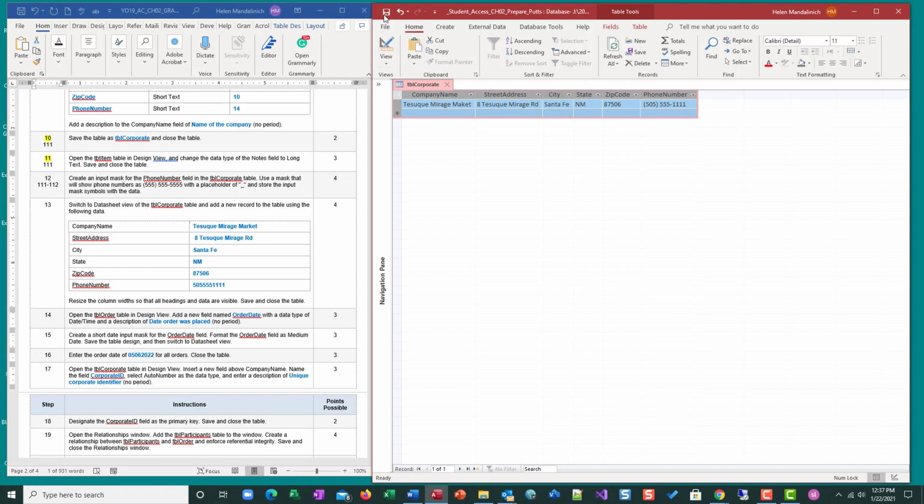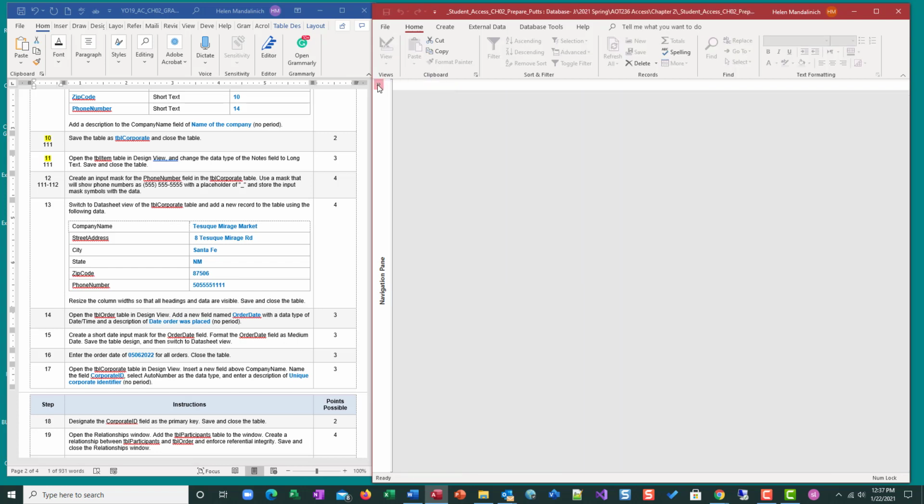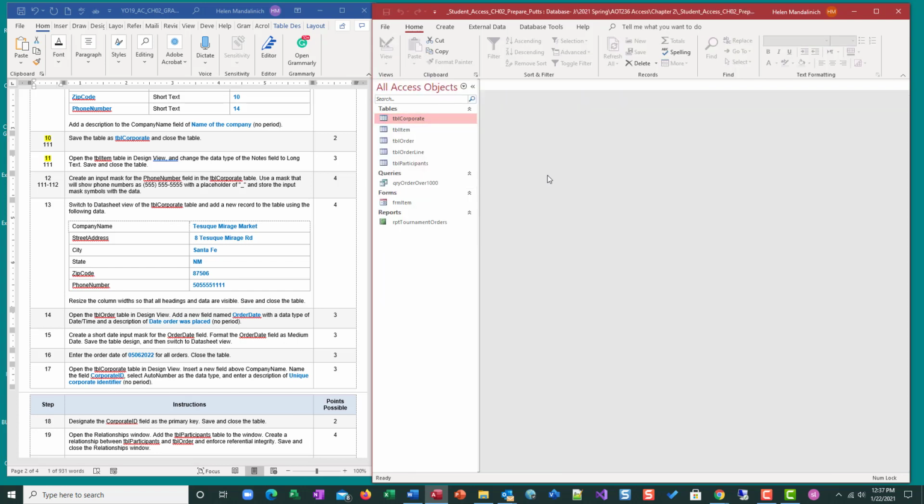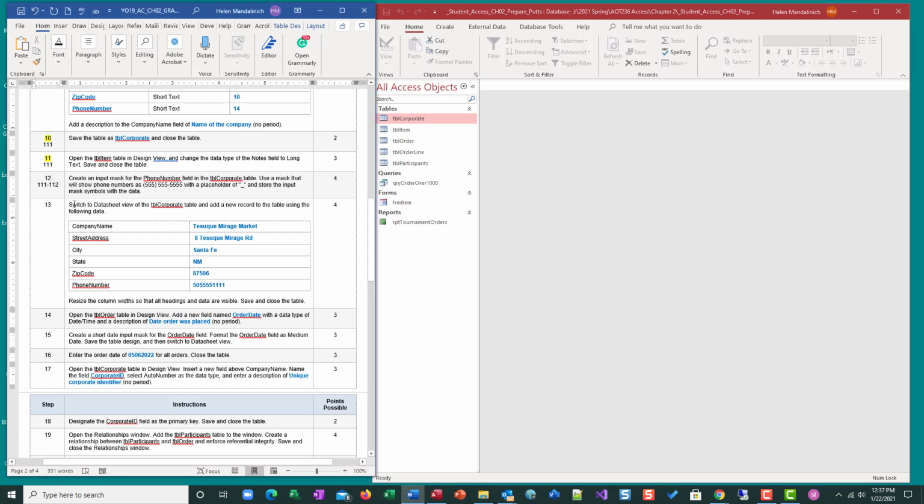Okay, we're going to save that and close it. And the reason I had to save it wasn't for the record, but rather for the fact that I changed the column width, because that's a kind of a design thing. So this was on page 112, and we are done with that. So where am I at? Oops, we're done with that.